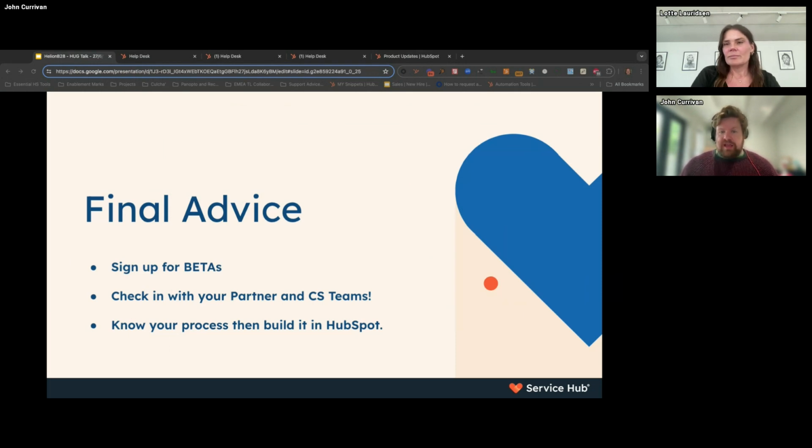Cool. And the last two bits of advice is just check in with your partner and customer success teams. Again, they're there to help you grow better. They're there to help everyone achieve their goals within HubSpot. And just the last bit of advice, like we talked about that Lego example, to know your process and then build it in HubSpot. HubSpot builds the tools for, as I said, help desk is intended for support. The customer success workspace is intended for this purpose.